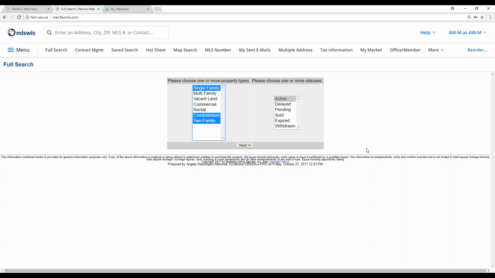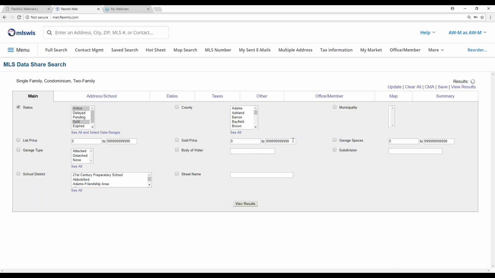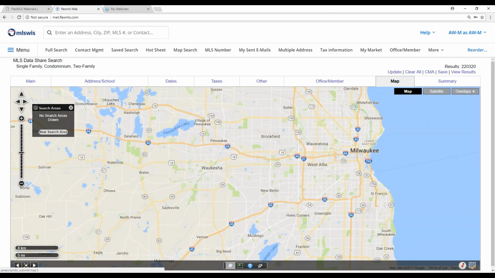And then I want to keep track of active and sold. I'll go next, current, active, and sold. We'll do Milwaukee for the county. Then I'm going to go to the map tab so I can draw the River West neighborhood on the map.